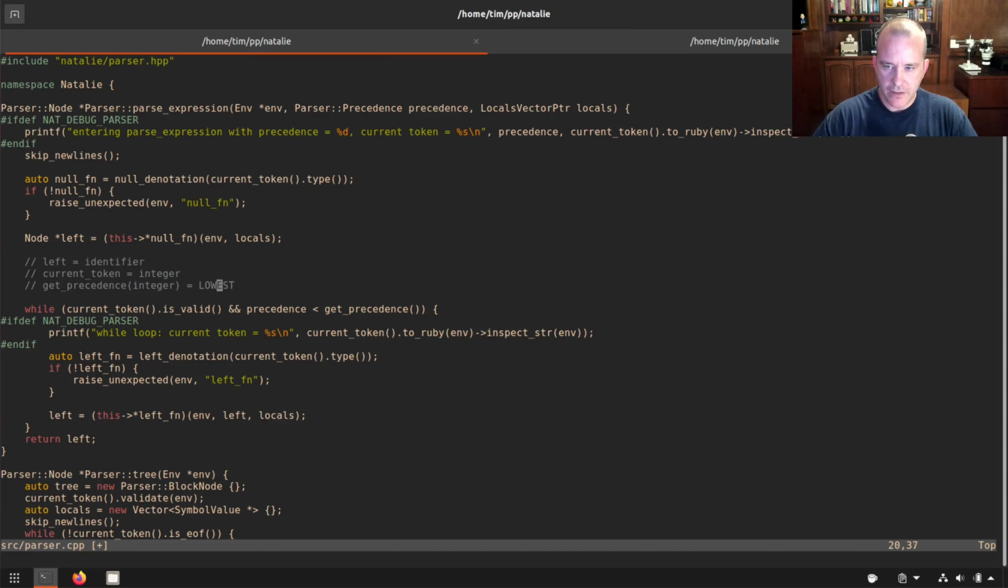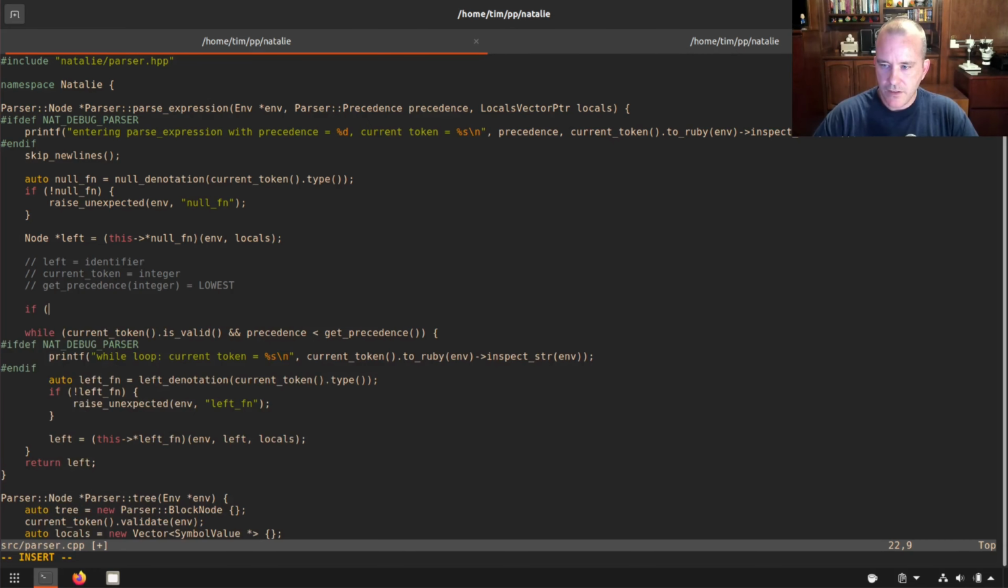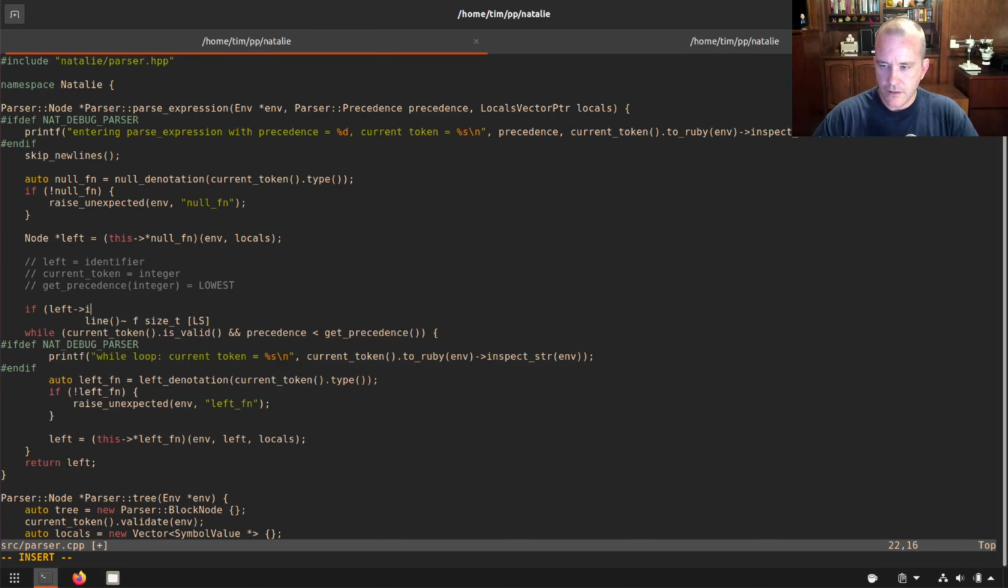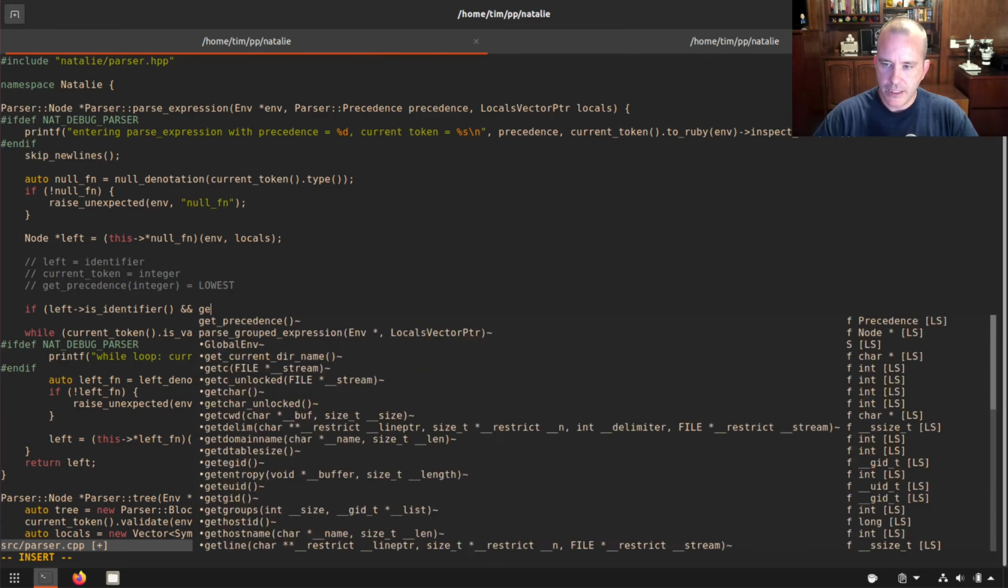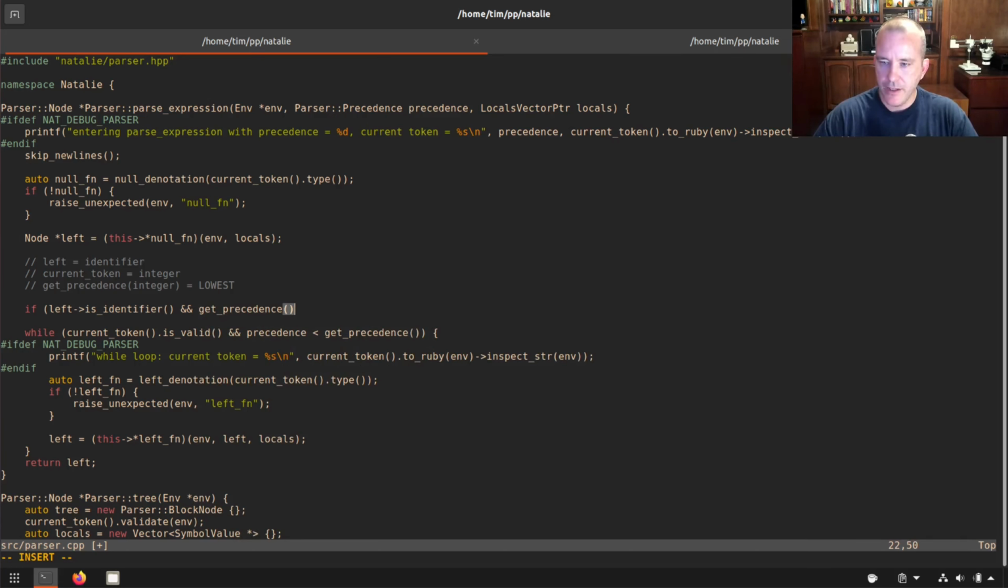If left is an identifier and get precedence is lowest, I think we want to do something special, and we want to treat it like a method call with arguments. So let's just try it. I might be way off, but let's say if left is identifier and get precedence. Oh, it doesn't actually take an argument, but you get the point. And get precedence is lowest.